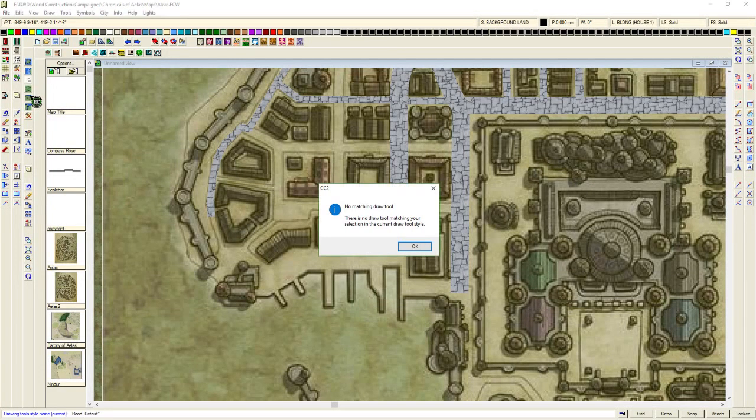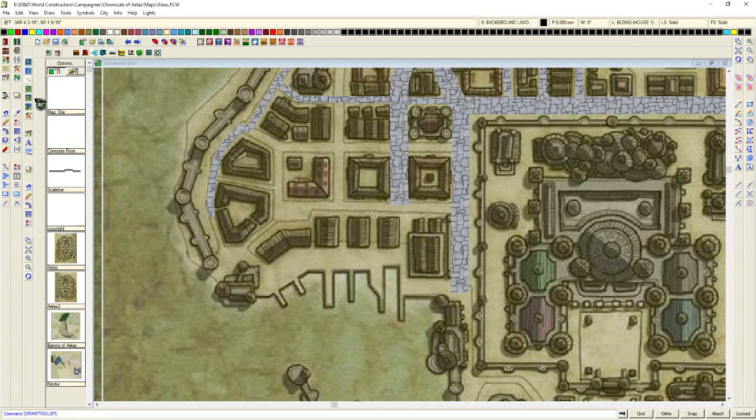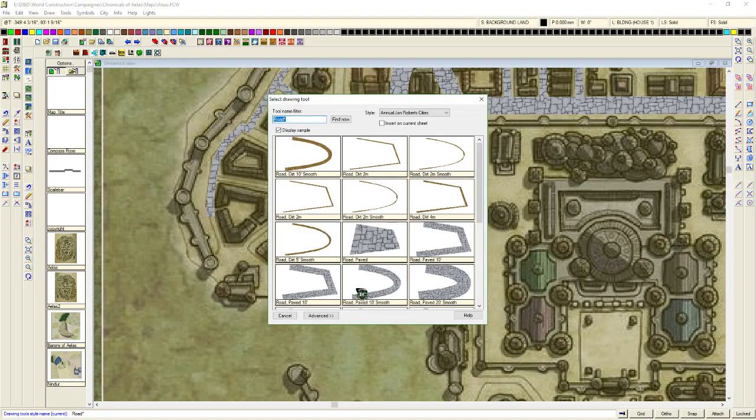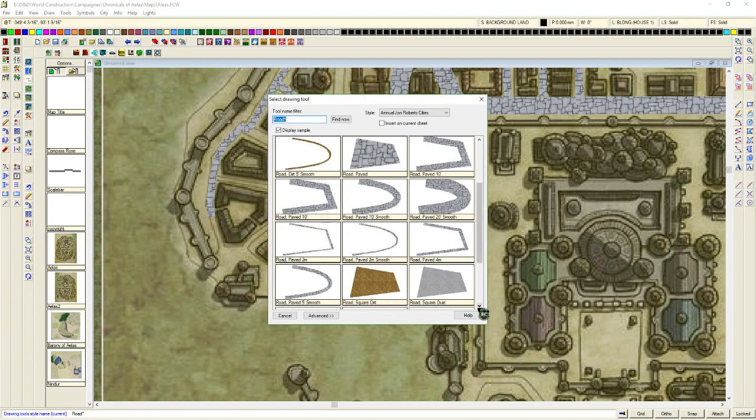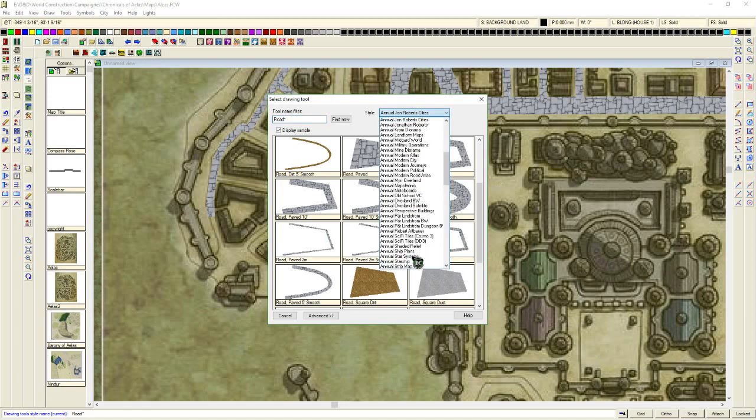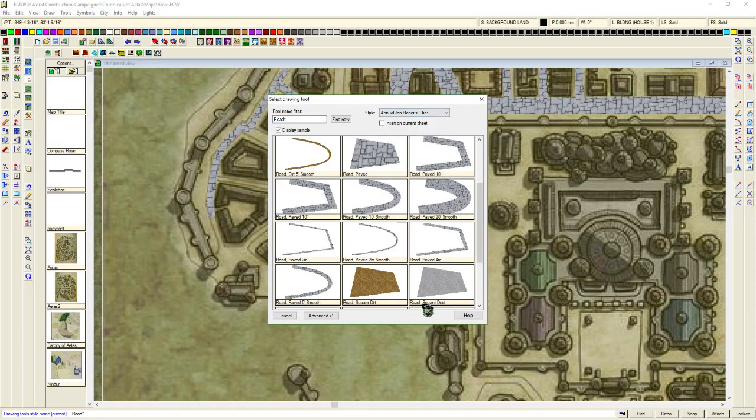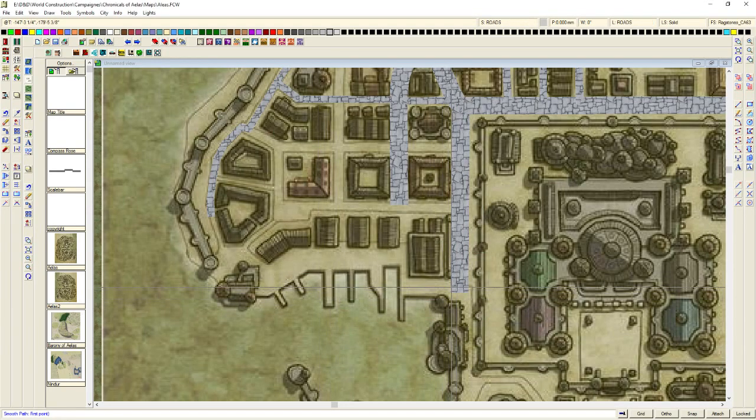So go back to road. You notice that error I got, that's from left clicking on it, so there's no default value for the road. But if you right click on it, you pull this menu up, and in this menu you can select different styles and stuff like that, so you can mix and match and find what you want. Hey, there's a 5-foot smooth. Alright, so we're going to start right here.